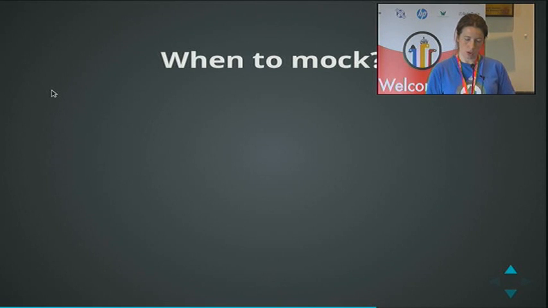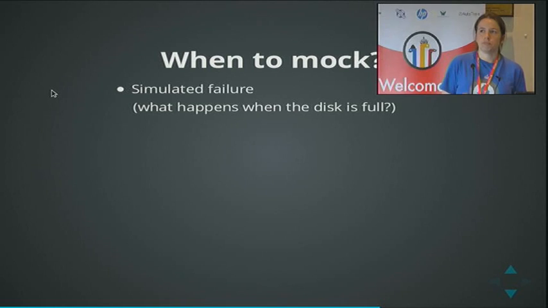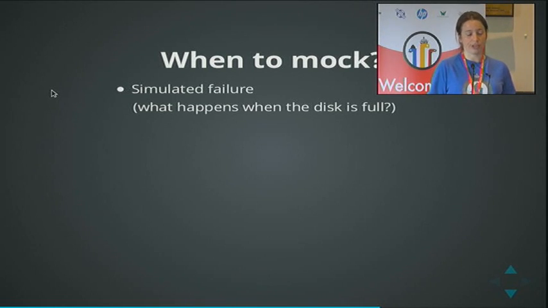So when is it good to mock? Usually when it's inconvenient or impossible or otherwise maybe slow to make things happen with the real code. Simulated failure: you don't want to fill up your disk to see what your code does in that situation. You don't want to max out your API rate limits just to do that, at least not every time you run your unit tests.